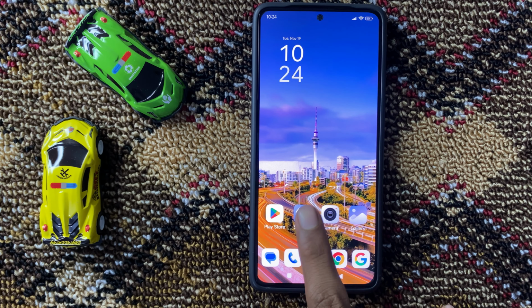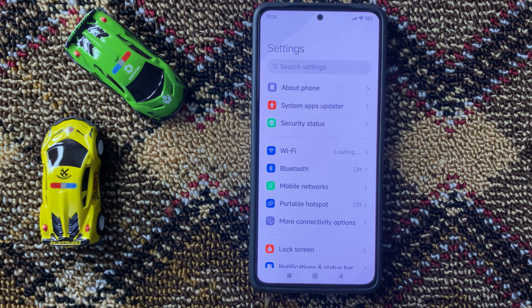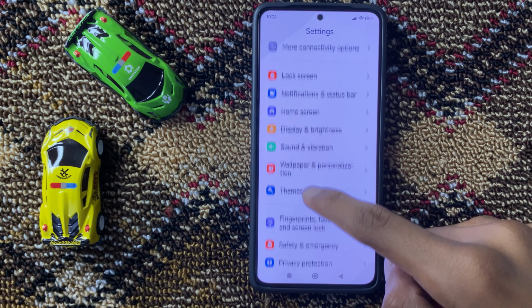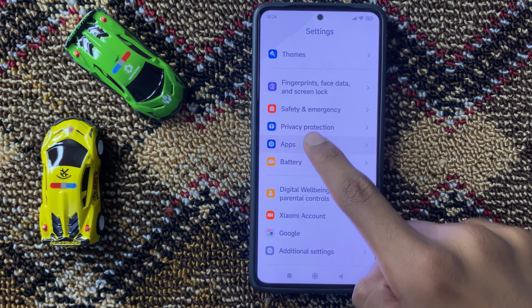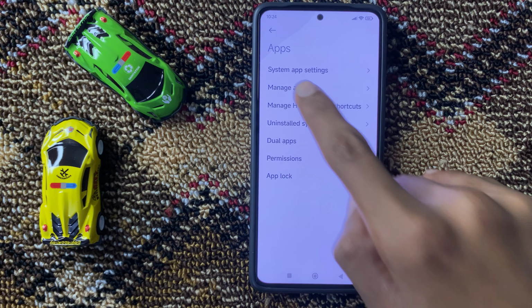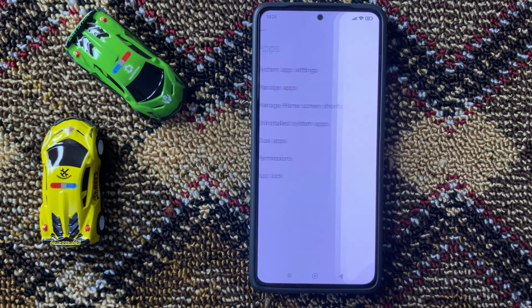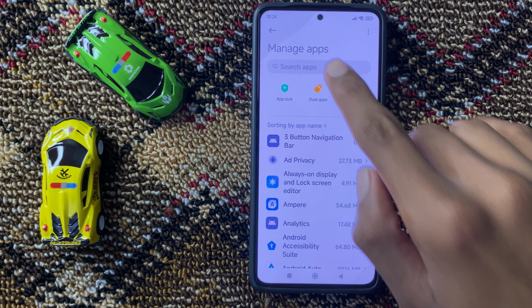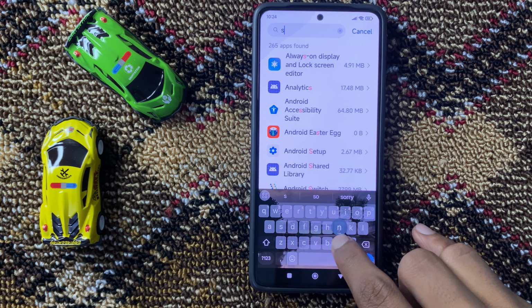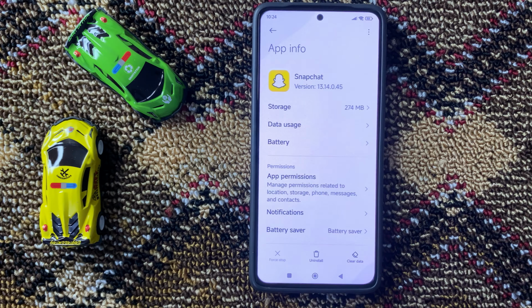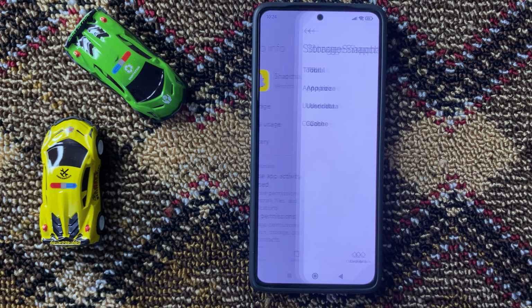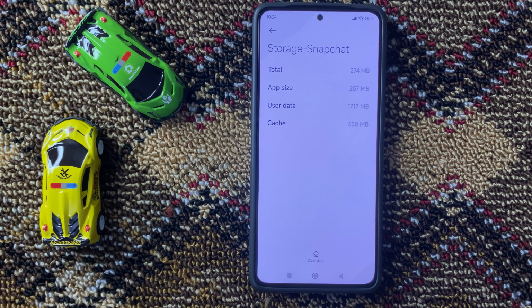After that, open settings, then scroll down and click on apps, and then click on manage apps and search here for Snapchat and then click on storage. Now first of all, clear your Snapchat storage.